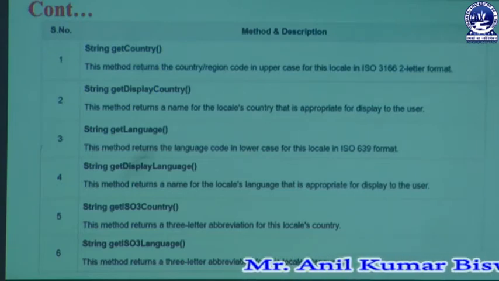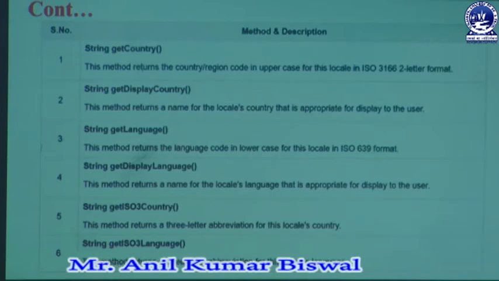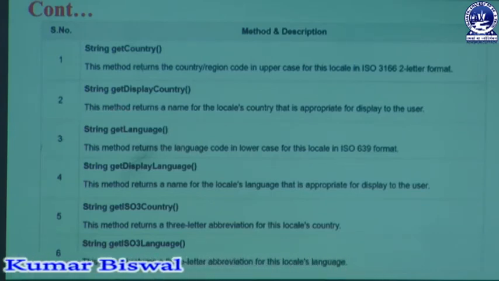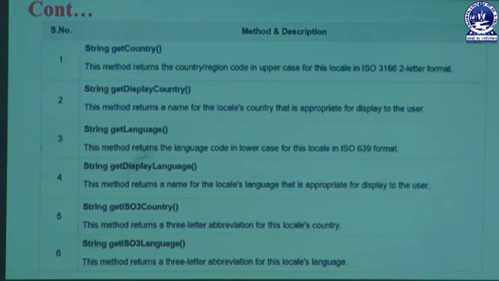Here we have another method named getLanguage, which is also of String type. This method returns the language code in lowercase for this locale in ISO 639 format. According to that format, we get an option code that helps in creating a web page, that may be English, Hindi, Urdu, whatever. In this way, we can learn the lowercase format of that language.